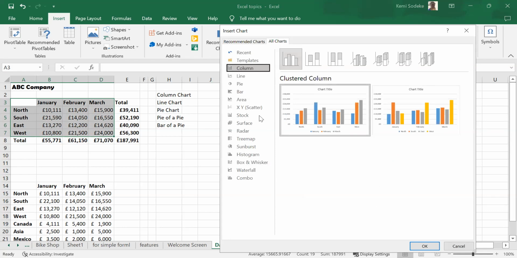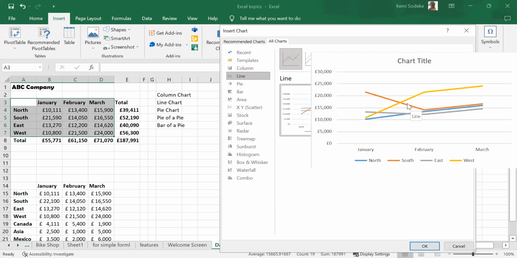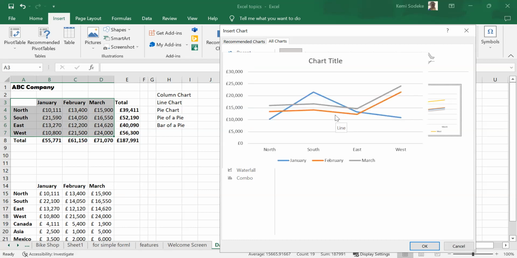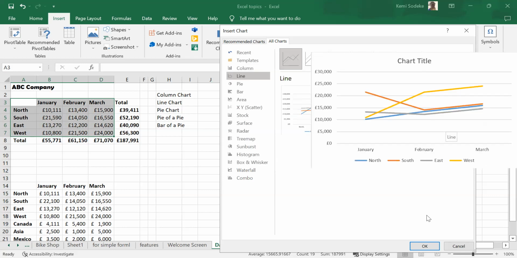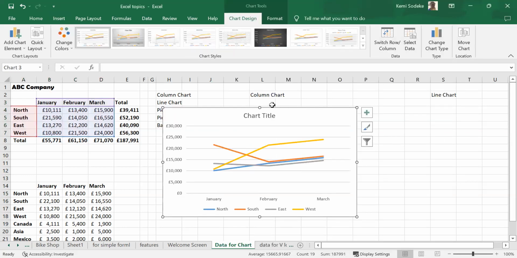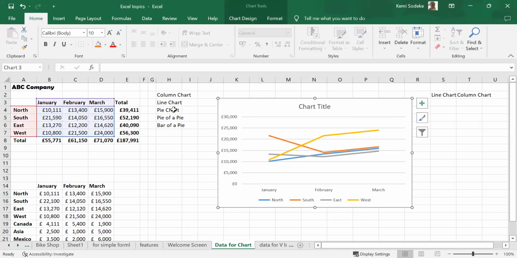If you go to all charts, we have the line charts, and this is what it looks like. They're just lines. And you can use different options here. So if we pick this one, for instance, the good thing is it already shows you what it would look like. So before you even pick it, you have an idea of what it would look like. If I pick this one and click OK, this is my line chart. I'm going to move this aside. So this is my line chart.